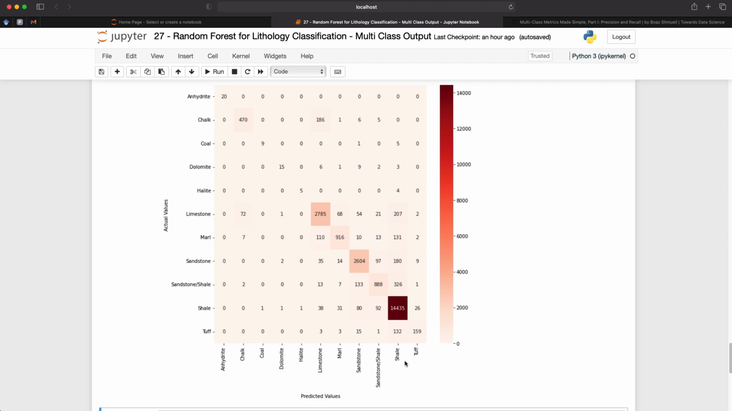If we come down to the shale, we can see that 14,435 points have been correctly predicted as shale, but there are some points that have been incorrectly predicted. So for the shale data, we've got 326 points predicted as sandstone shale, 180 as sandstone, so it's not quite worked 100%, which is what we would expect with our model. We've not done any tuning to the data, we've not balanced the data set, so we do have a few issues with that. And this is just a great way to visualize how well your model is performing and how well it is predicting against the true values.